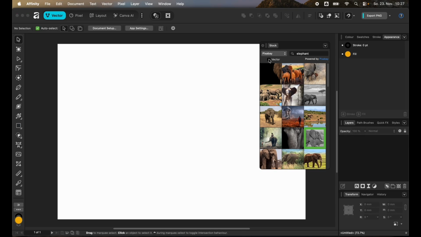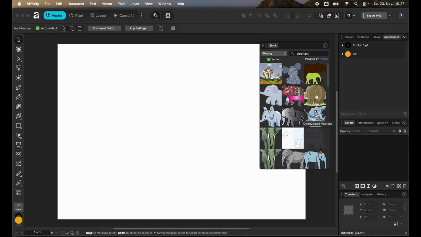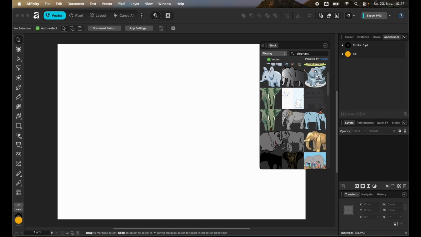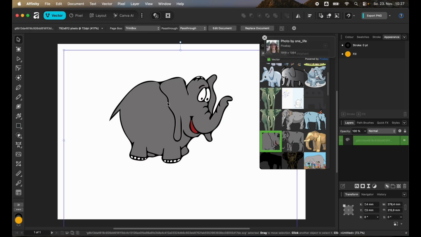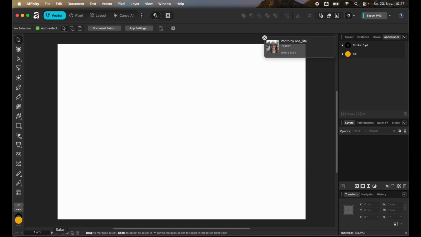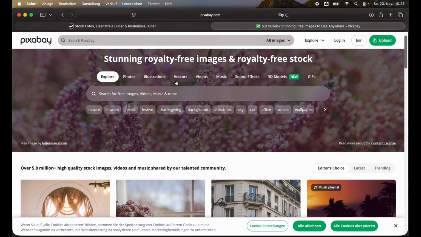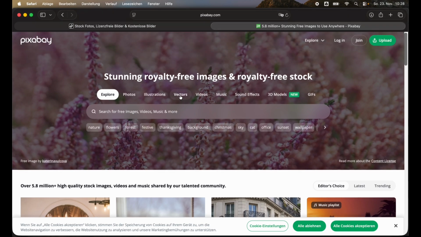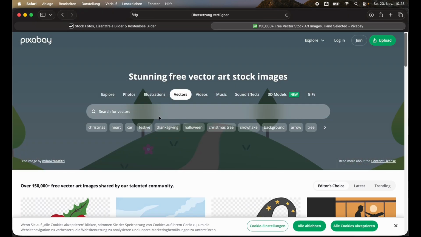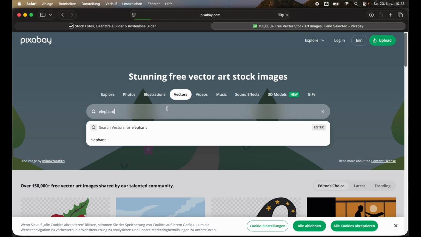Or you can search for vectors and find a bunch of different vectors. So you can choose whatever vector you like and import those. One thing that you have to pay attention to is that if you use the websites for Pexels and Pixabay, you have a lot more options. And one thing, especially if you are looking for vectors, is that you search for vectors on here for elephant.